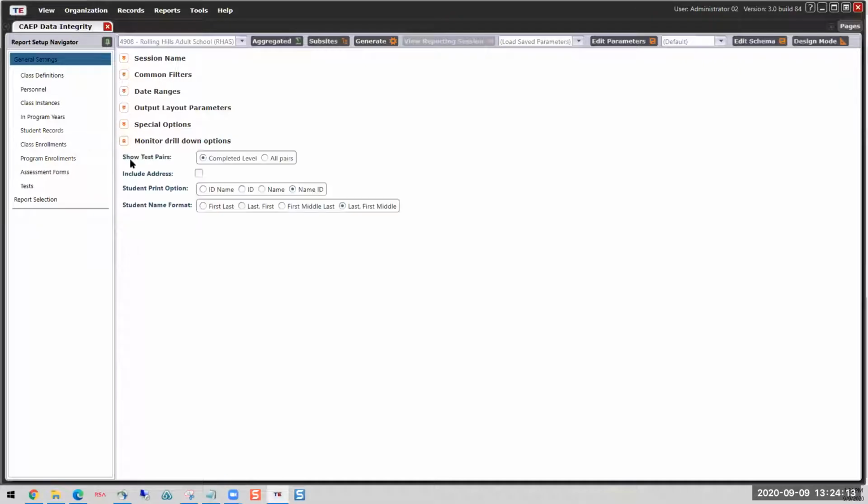And the other section is the monitor drill down options. There are some drill down options that Tyler will explain a little bit later in regards to our reports. As you can see here, show test pairs as completed level shows as a default. All of these reports already have some defaults embedded into them, and my suggestion would be to mainly run those reports off of the defaults, unless you would like to see some very specific information for a certain date range, for a certain student, you can also do that. Make your own preferences or searches on the report setup navigator on the left-hand side. So these are also customizable, right?